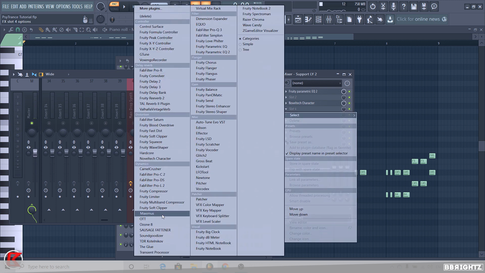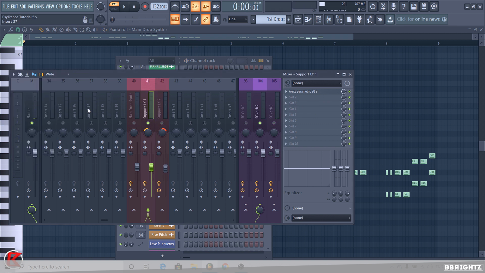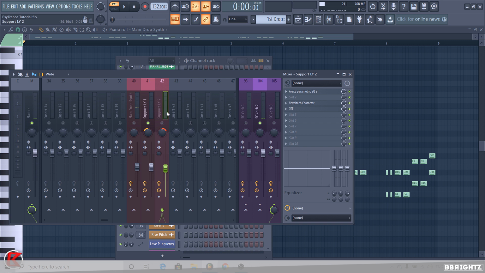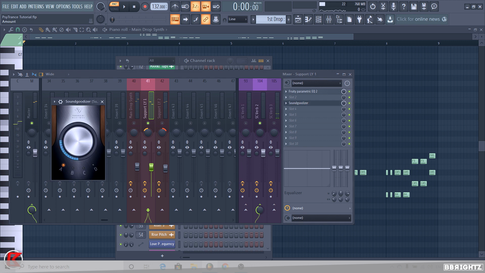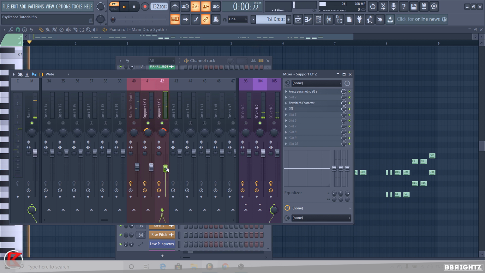Next I'm going to add an OTT. Turn it up to 20%. And then we're going to do something similar, but we're not going to use Noveltech Character, we're going to use Synthesizer for this synth here. Because the original sound in general is a little more powerful than this one here. So we don't want to do the same process, otherwise it will just overpower the grittiness. Like that.